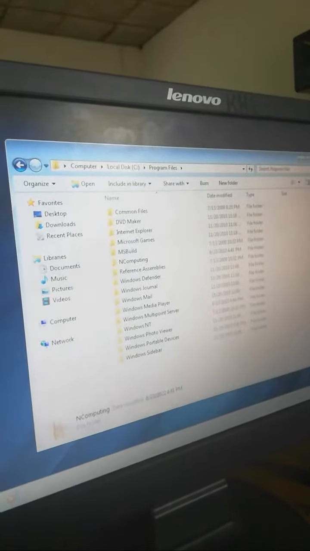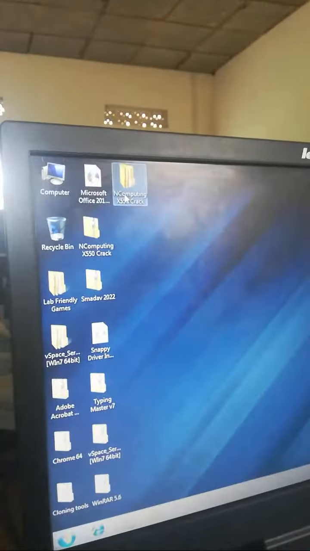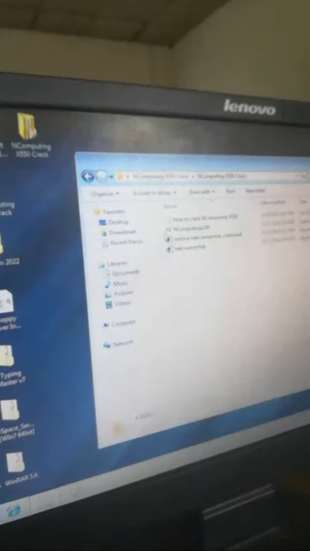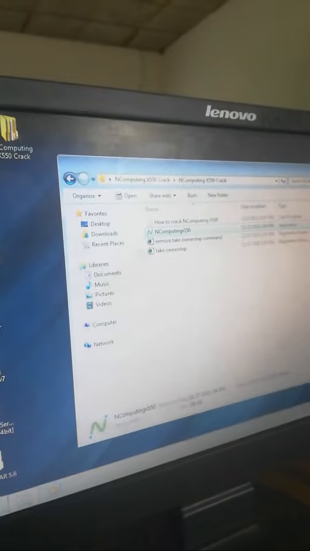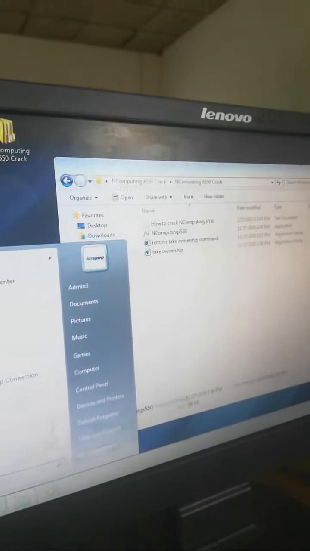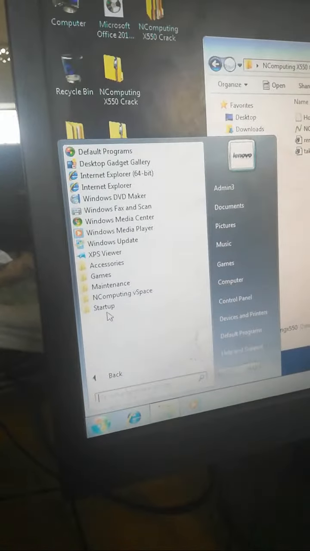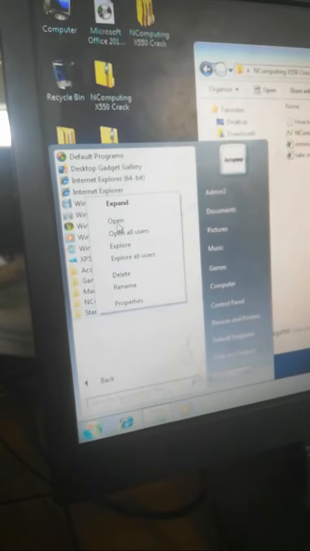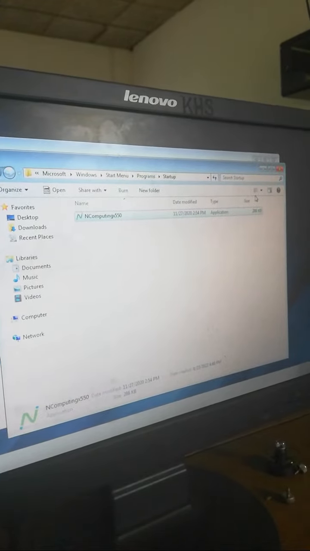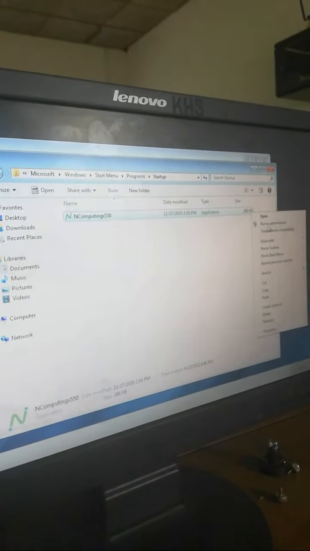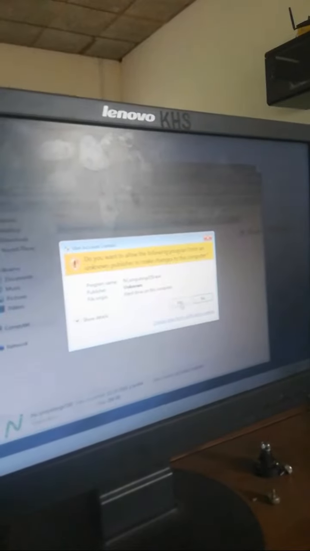Now let's go back to our crack, our Ncomputing crack, which is on the desktop. And then we have Ncomputing X550, that file. You're going to copy that. Copy and then go to start and look for the startup folder. So you right click on startup, right click, and then open. And then in this folder, you're going to paste the Ncomputing file. So you're now going to right click on that file, then run as administrator, then choose yes.